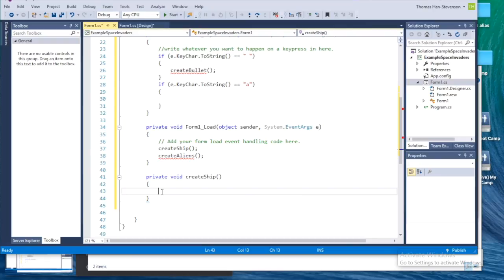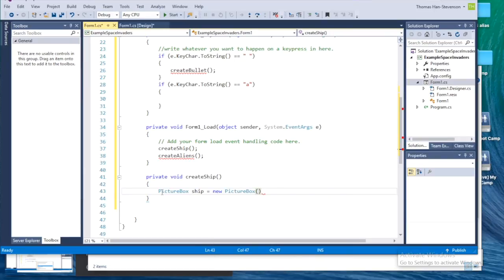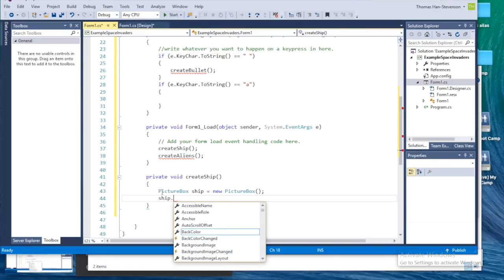So with this ship, we're going to create something called a PictureBox, which is, as the name indicates, a little picture box on the screen, and we can control its size and its location and things like that. It's got lots of attributes that we can control. So PictureBox, we'll call it ship, equals new PictureBox, and there we go. Cool, we've created a PictureBox. Now we need to set it up though. Because we've made a PictureBox called ship, that's its name, so we can refer to it by its name.